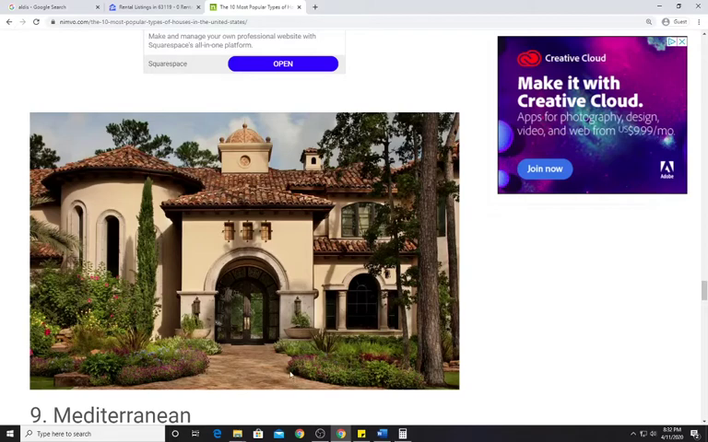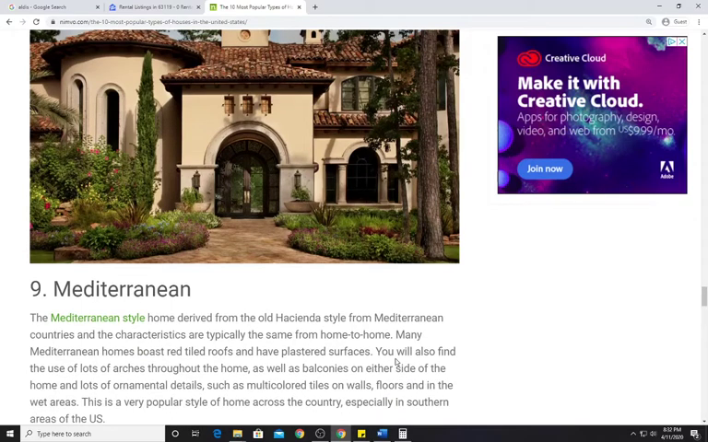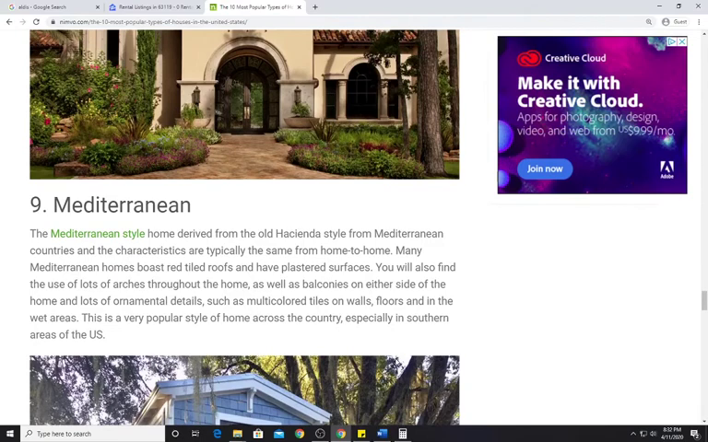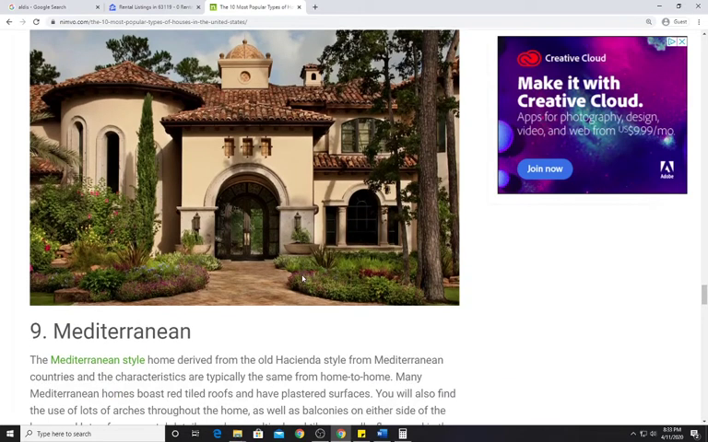The Mediterranean style home derived from the old hacienda style from the Mediterranean countries, and the characteristics are typically the same from home to home. Many Mediterranean houses boast red tiled roofs and have plastered surfaces. It also talks about how you're going to see arches in this home as well. It seems like somebody really wealthy or a celebrity or somebody really into art kind of lives here.